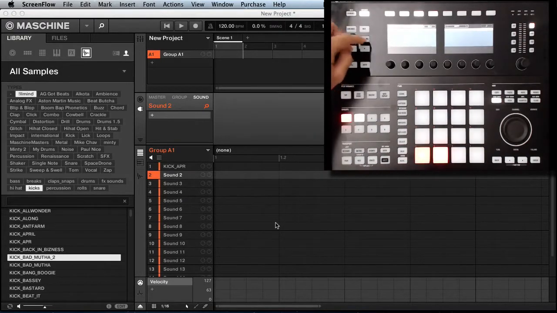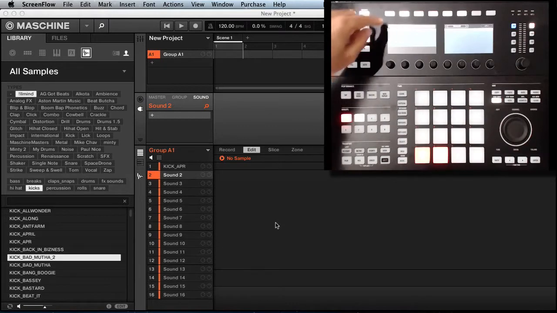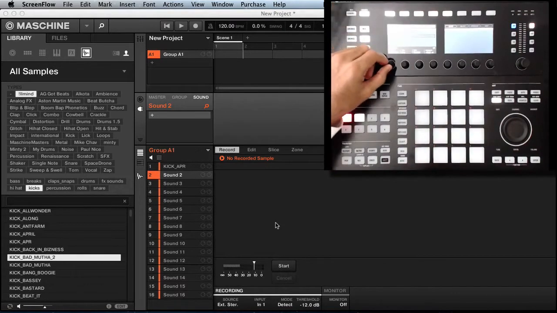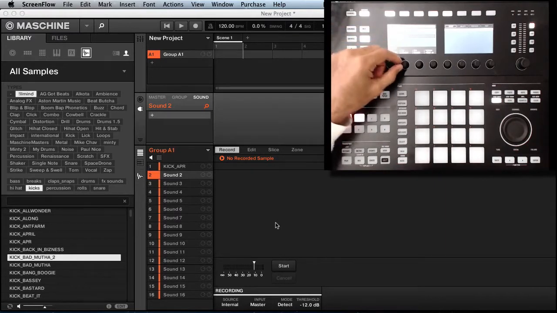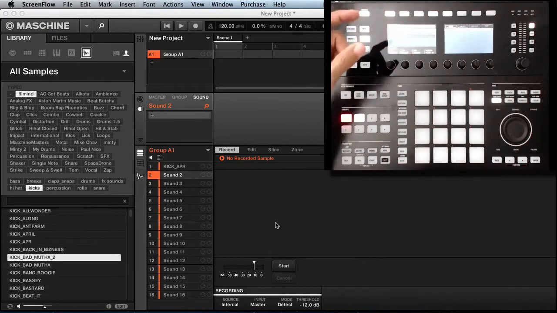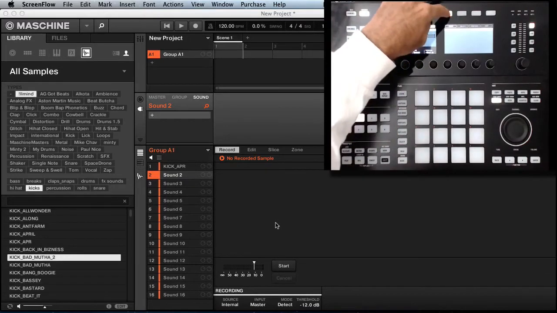All right, now we're going to go ahead and go to sampling. Now in sampling, we're going to hit record, and let's change this to internal. We can change that to map, make sure that's on master, and keep it on detect. All right, so now we can hit start.